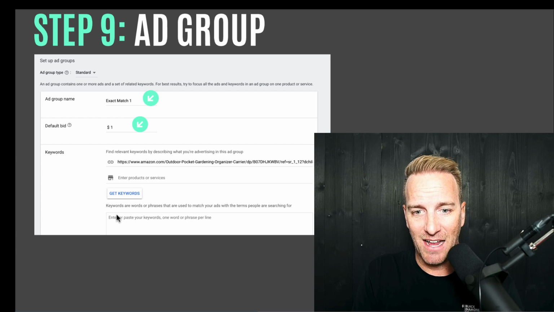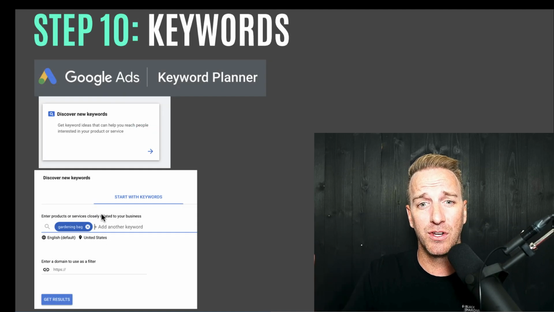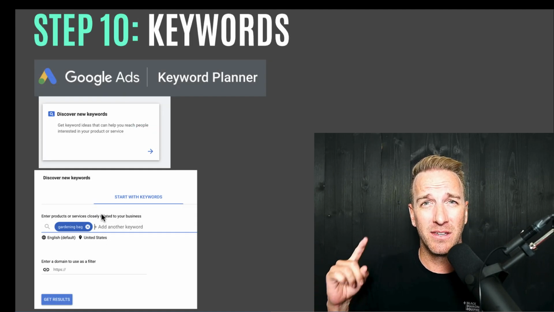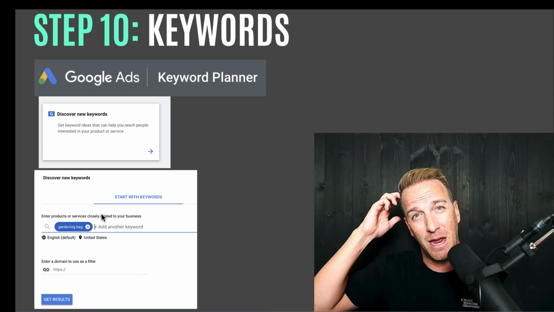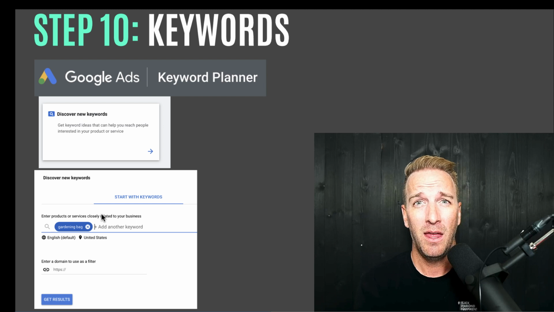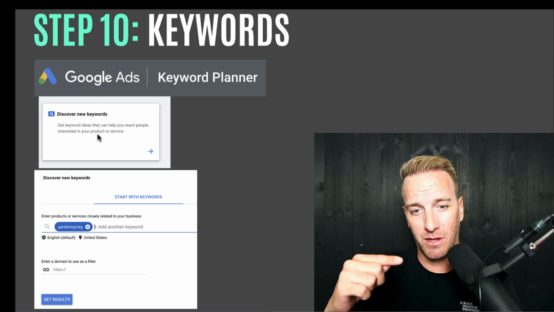And then it's going to ask you in this empty space here to add keywords. And there's a get keyword tool here, or you can kind of paste them in. We're going to walk through the strategy on keywords. The first step that you can do is to go in within the Google Ads platform and just type in Google Ads Keyword Planner. It's going to kick you in using that same login to a button here where you can discover new keywords. Click on that.